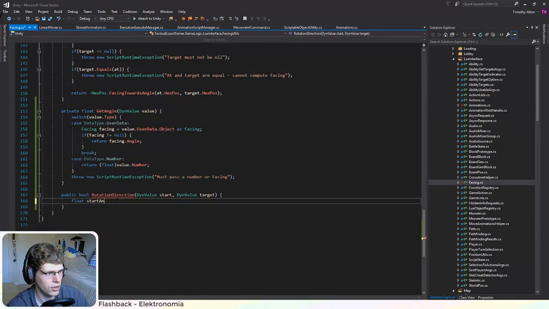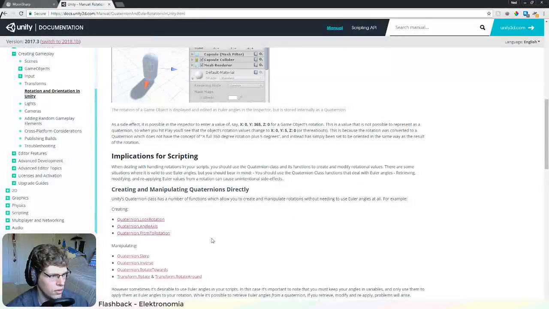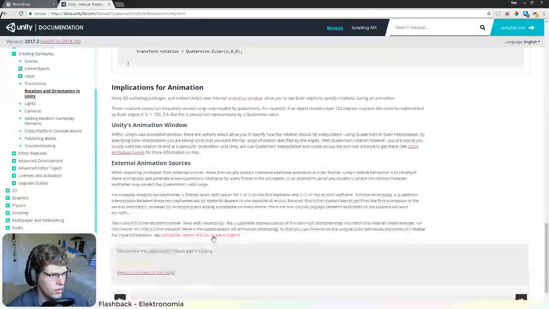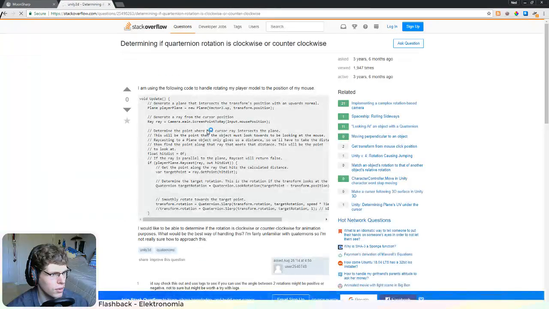Okay, so float start angle is get angle, and target angle. All right. So I think, does Unity have an easy way to do this? Let's see. Unity CF 2D rotation is clockwise. I don't think this is... okay, that's fine and all. Determining is clockwise or not. Okay, this is what I want to do.